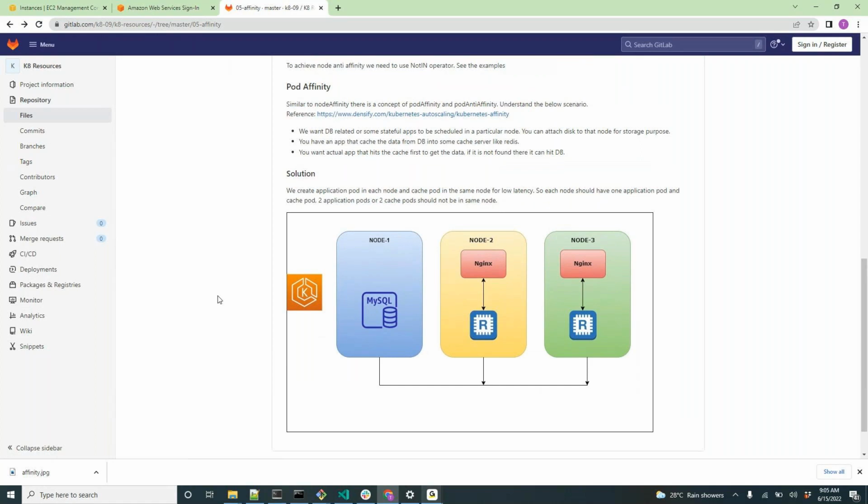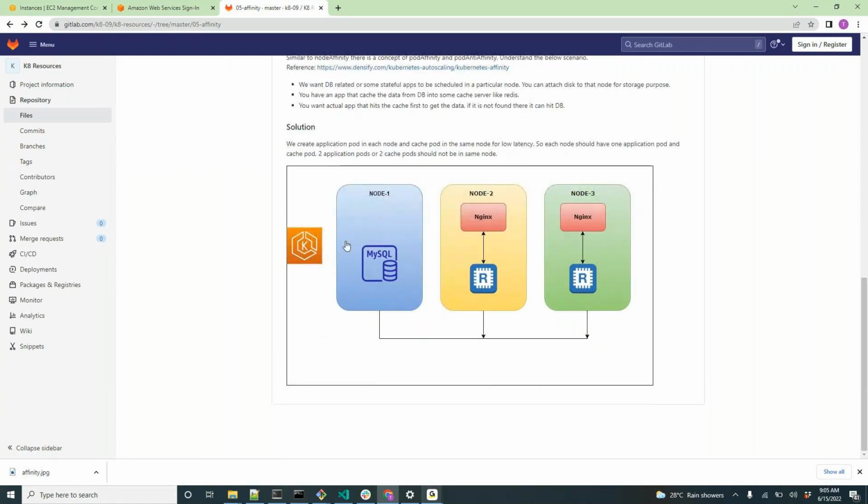For this purpose, we want a database pod to run on node 1. We can label this with the database node, and to hit the cache, if the cache service is on the same node, then the latency will be very low. It can get the results fast and the user experience will be good. So the requirement is you want an application pod and a cache pod on the same node, but you should not run two application pods and one cache pod. You should not run like that. Every node, whatever nodes you have in Kubernetes, every node should have one application pod and one cache pod. This we can achieve through pod affinity.